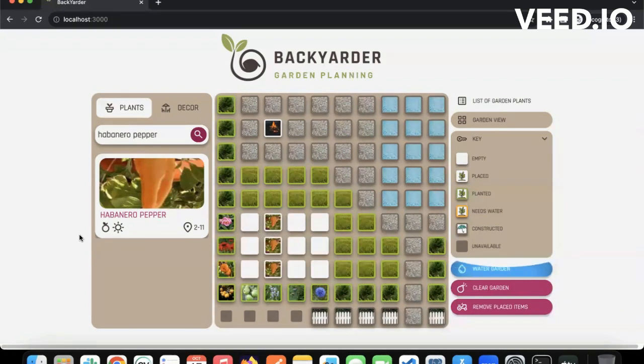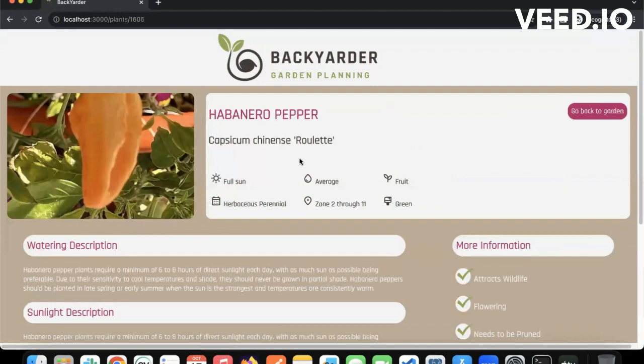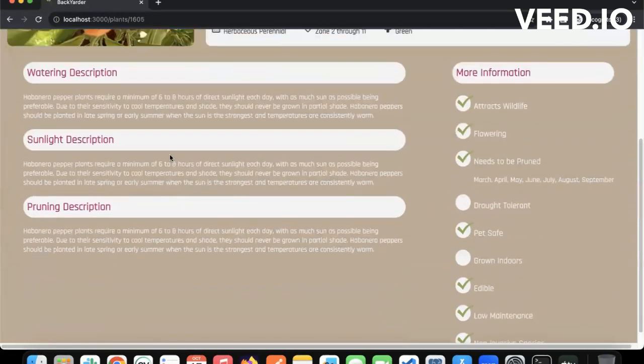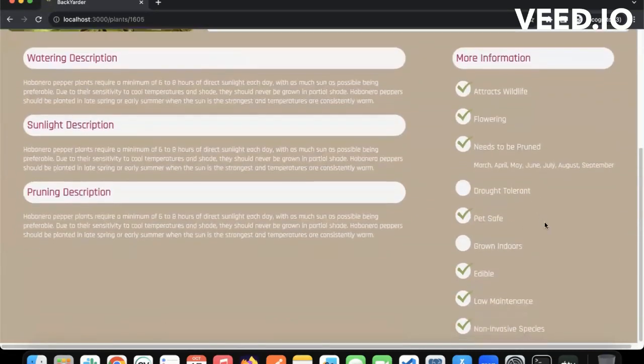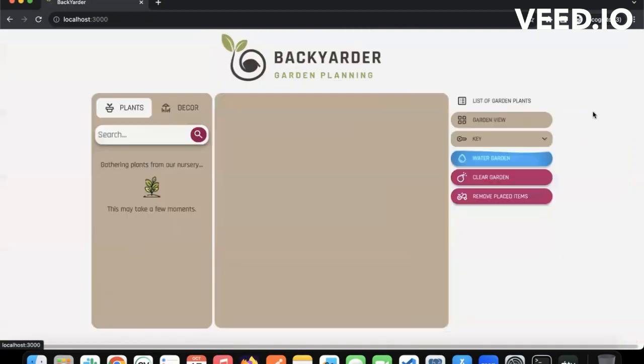If the user is happy with a plant's placement, they can go ahead and plant it, which means that it can no longer be rearranged. And the user may also remove an item from the grid altogether, thus emptying the cell. And each plant has its own details page, stocked with several sets of instructions, as well as other useful information on the right. Now let's go ahead and return back to our garden.